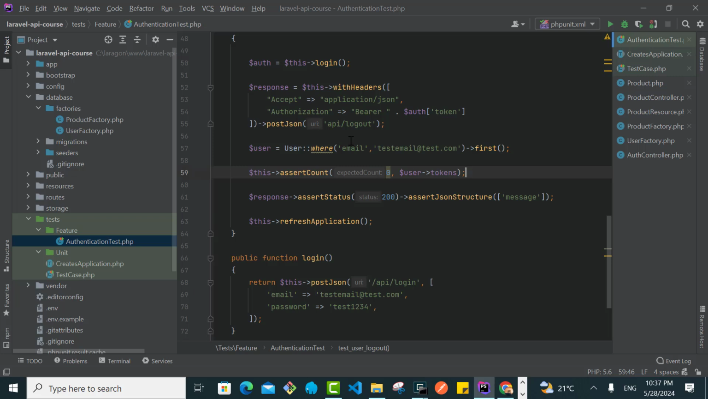Once you have learned how to write feature tests, 90% of the time you'll be required to write feature tests and not unit tests. And maybe once in a while you might be required to write unit tests, but they're just the same thing on a larger scale.